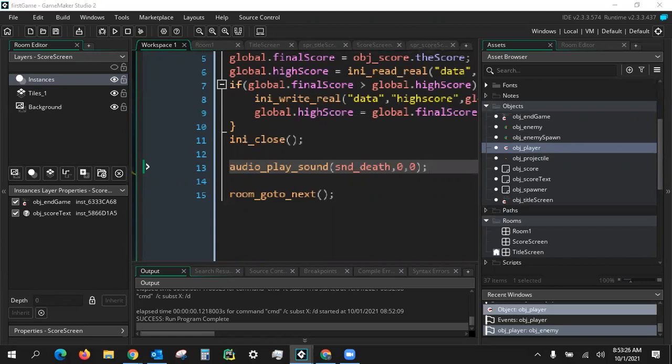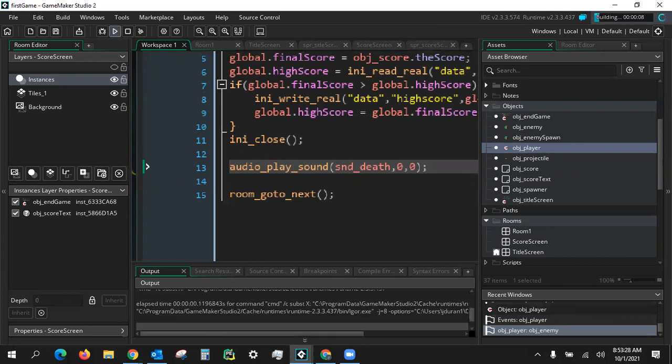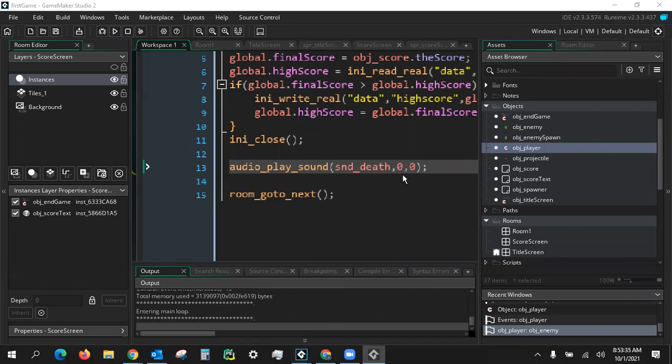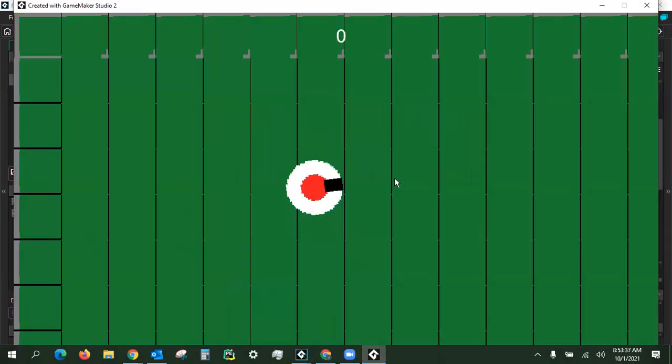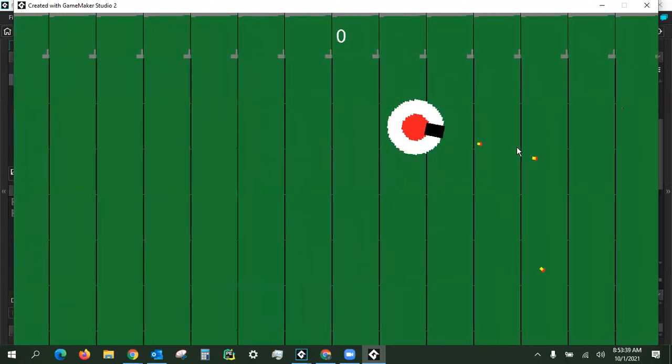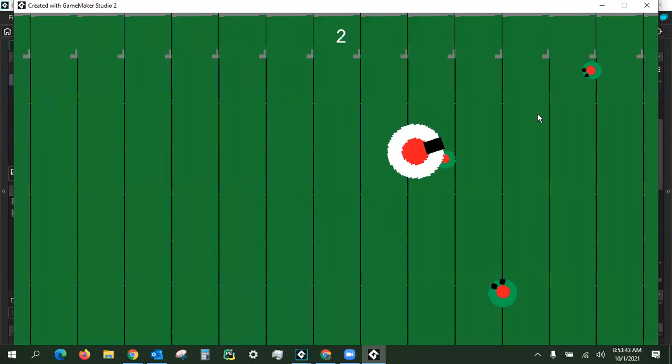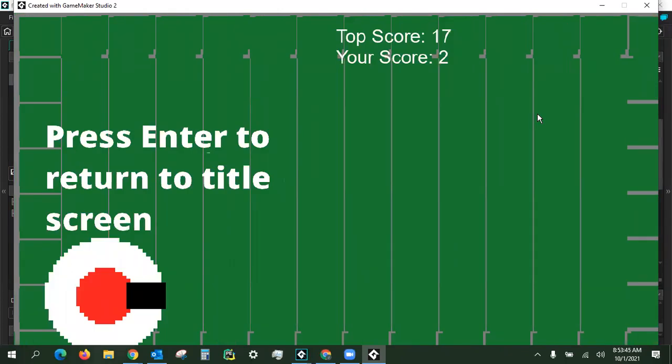Now, whenever I play this, let's go ahead and build this again. Select enter, we're in the game. I'm shooting, making the points, scores. We've got the death noise, made it all the way to the end. Your score is 2, the top score is 17. We're good to go, and it saved it from the last time we played, so everything looks to be working well.